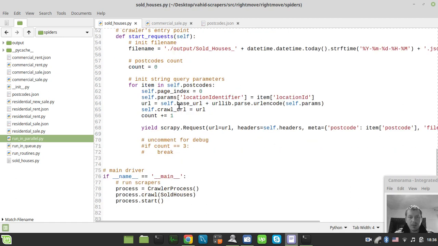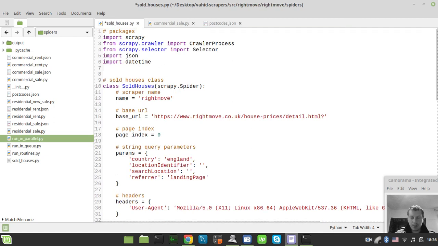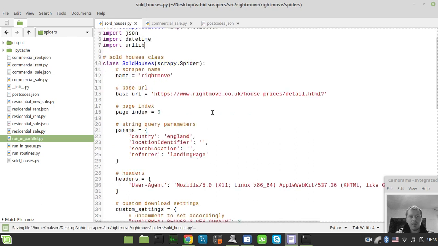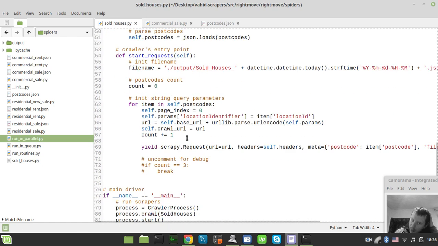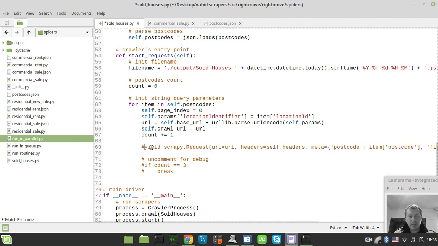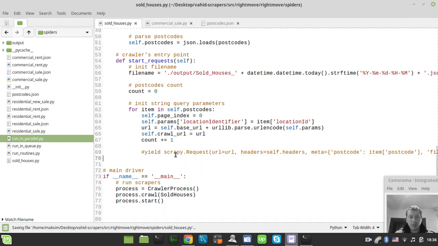Okay, great. So URL would be okay. I also need to import the urllib apparently. So import urllib, save. And I don't want to yield any requests at the moment. Yeah, so I don't need this debugging stuff. And so the base URL plus urlencode self crawl URL equals URL.